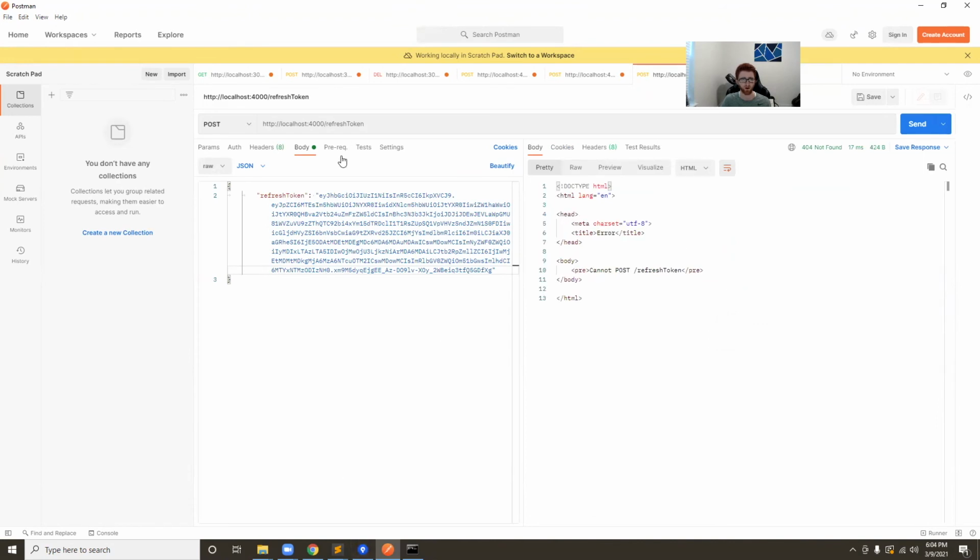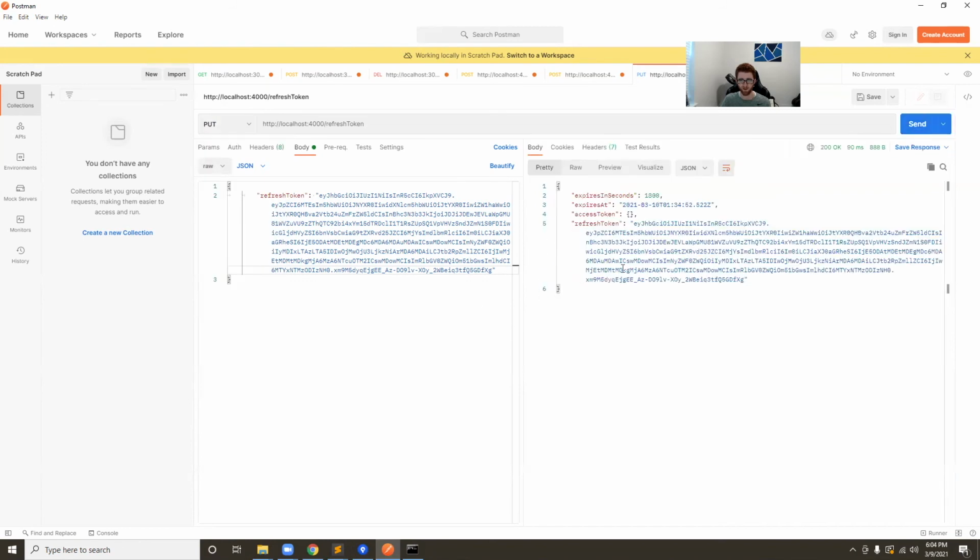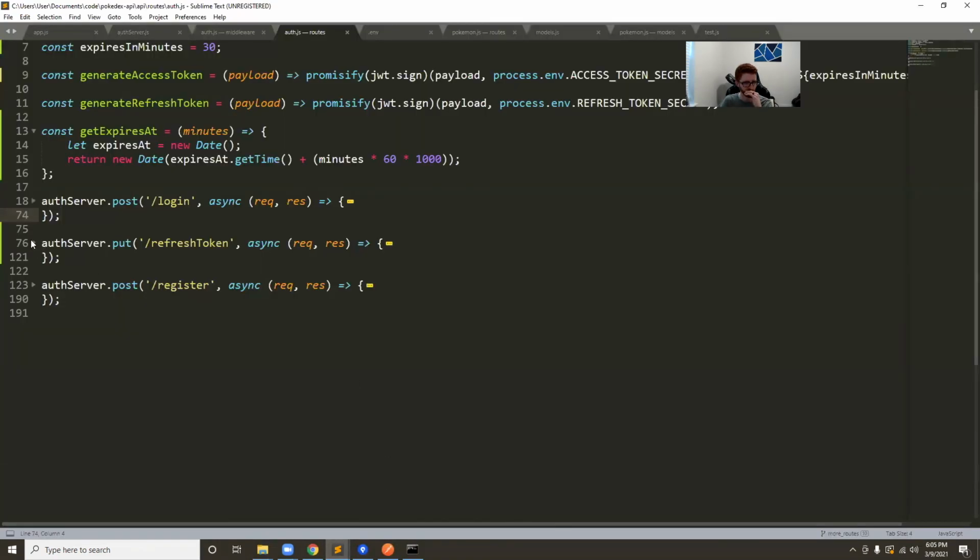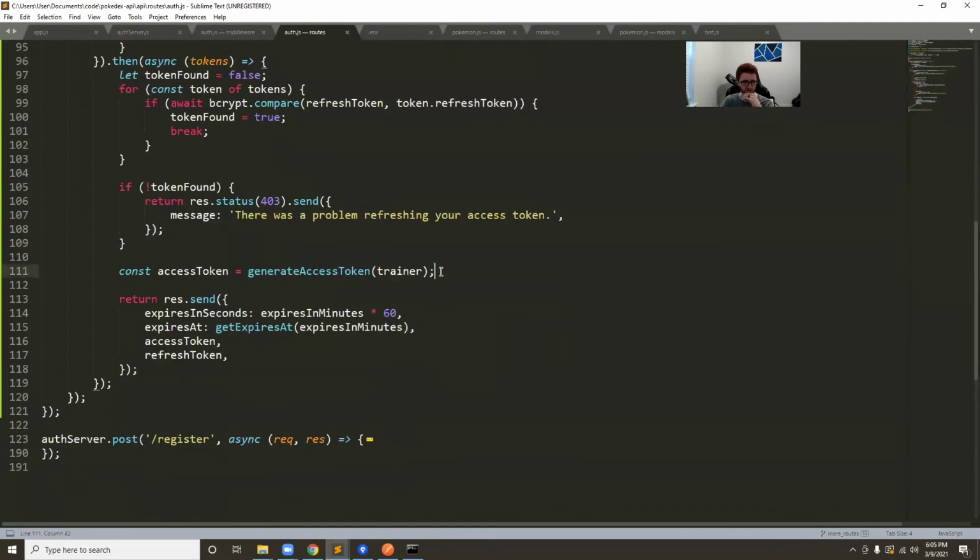Okay, so there's an error. You'll see here, cannot post refresh token. That's because our refresh token endpoint is a put endpoint. So you can just come here in the drop down, change that to a put. And now we have, okay, so we have a new refresh token. We don't have a new access token. Something went wrong there. So let's go back into the code and we'll investigate what went wrong. So this is where we're generating the access token. It should have given us a new one, but it didn't.